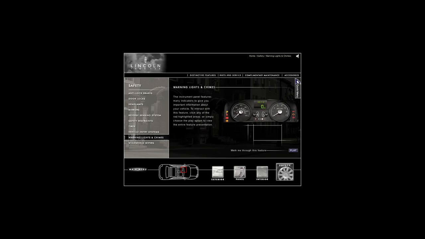The instrument panel features many indicators to give you important information about your vehicle. To interact with this feature, click any of the red highlighted areas or simply choose the play option to view the entire feature presentation.